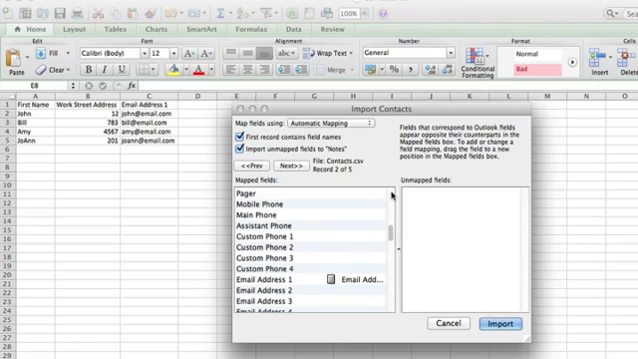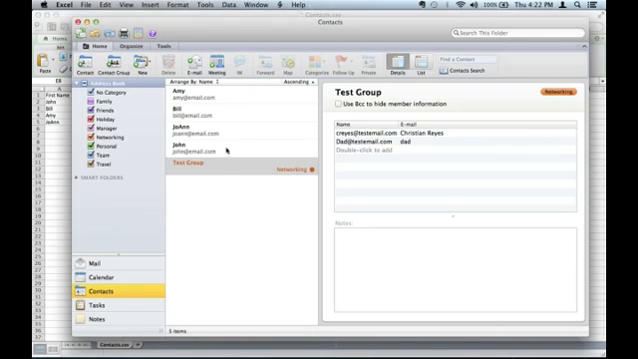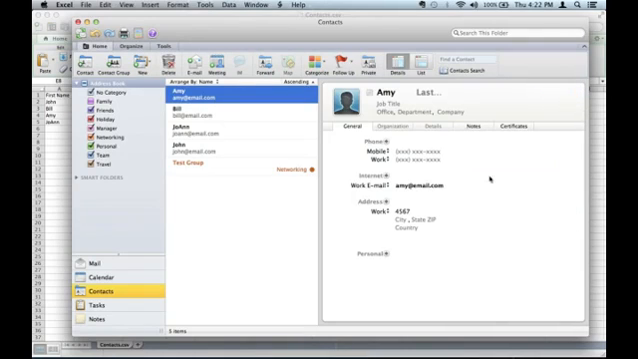Now, once you see that that's there, if you ever see anything under unmapped fields, that means that one of your fields is not matching one of the Outlook fields, so it won't be added into your contact card. So now that they're all there, I just hit Import, Finish, and there it is. Now you see all my contacts and all their information is right there, right in the contact card.